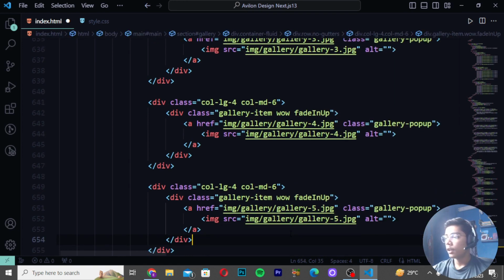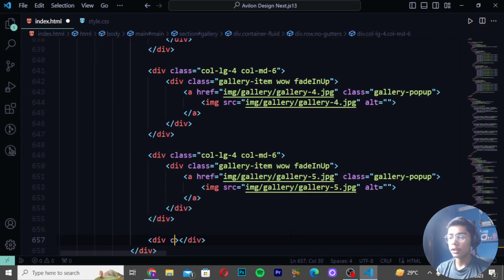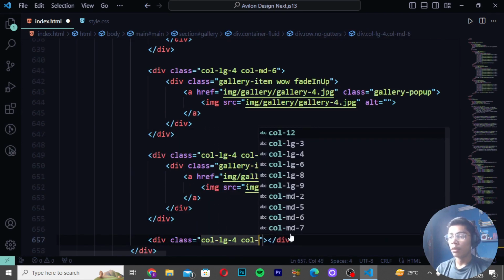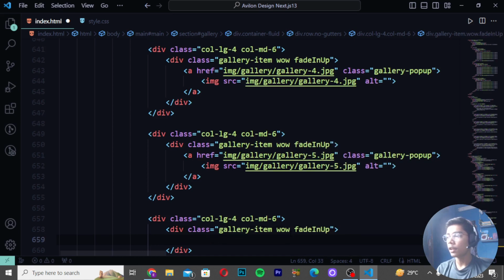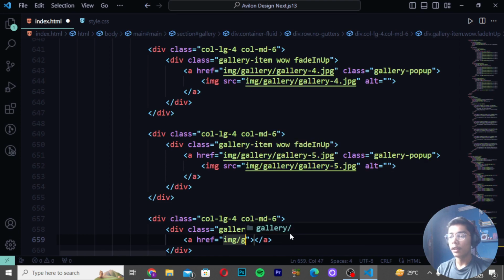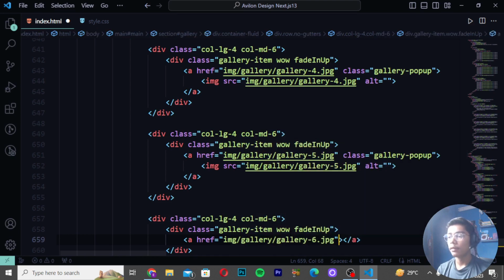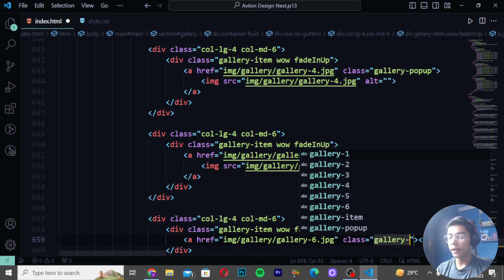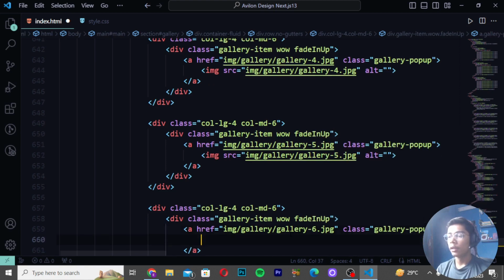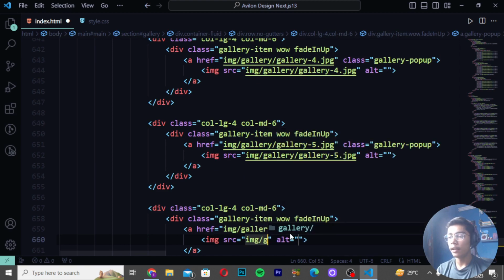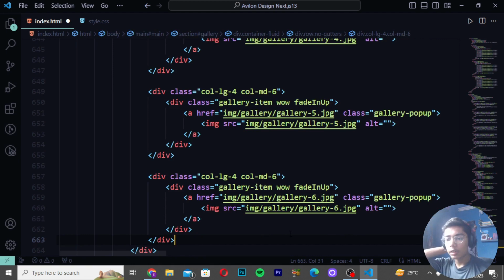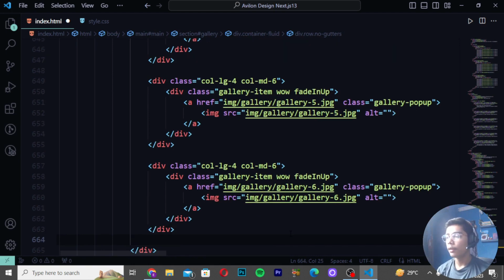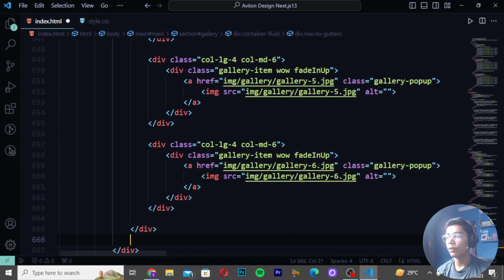Then when you've written that, you have to write div class col-lg-4, col-md-6. Then write div class gallery-item wow fadeInUp. Then write image/gallery/gallery6, and gallery-popup like this. So here I will be moving down. Then write image/gallery/gallery6. Then you have to move after that, press enter, and move down again.